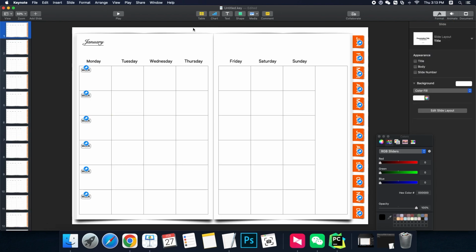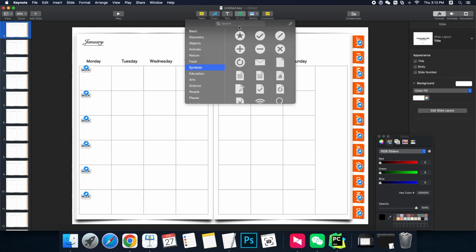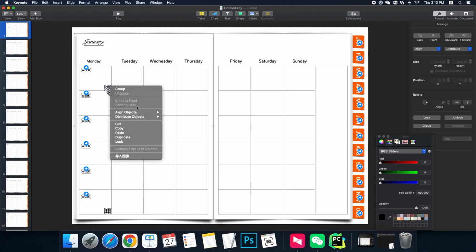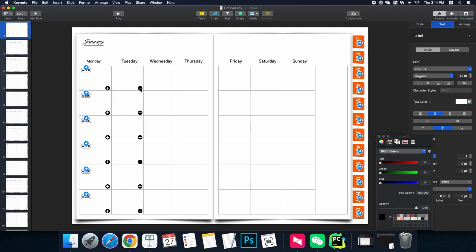Next, I can continue by creating the daily pages. Similarly, we need to add a button to provide a way to access the daily pages. Click Shape, select Symbols, and choose the plus shape. Adjust it to a suitable size, place it in the appropriate position, and then add one button to each cell. After placing all the buttons, we can start creating the daily pages.